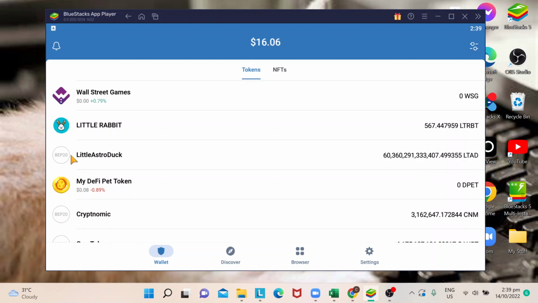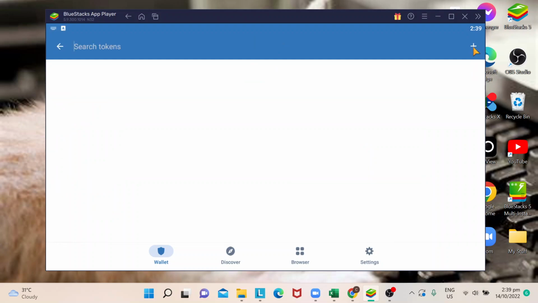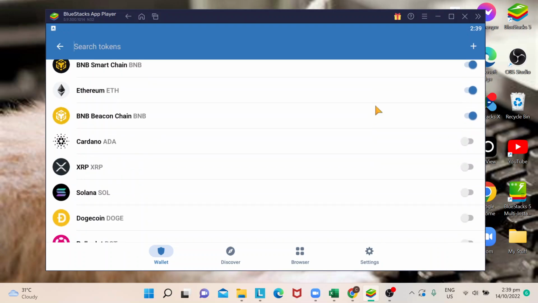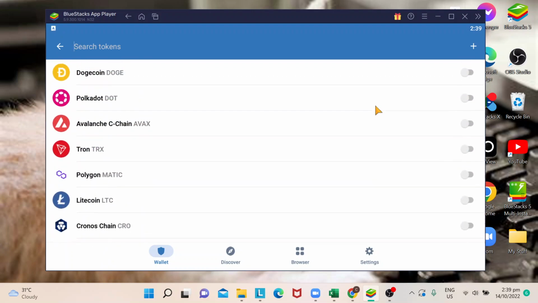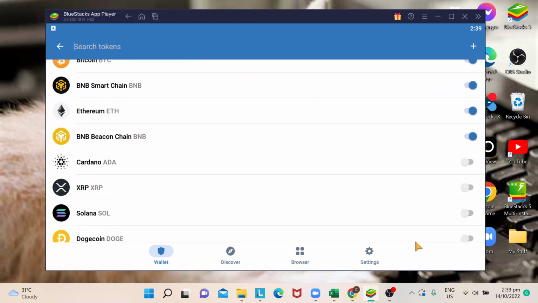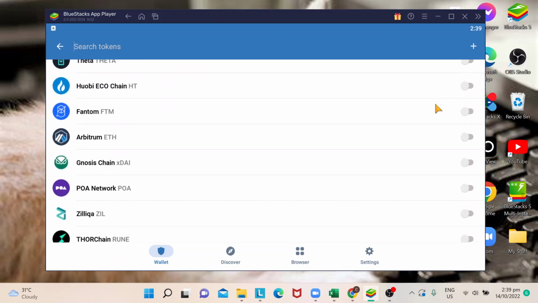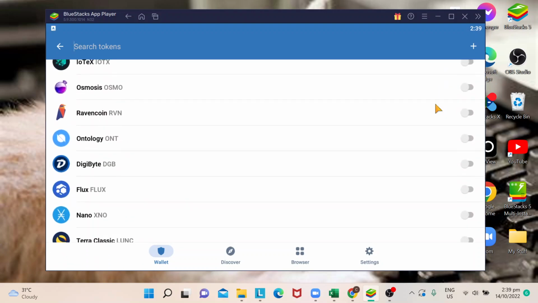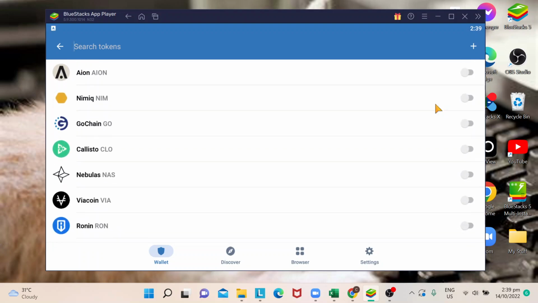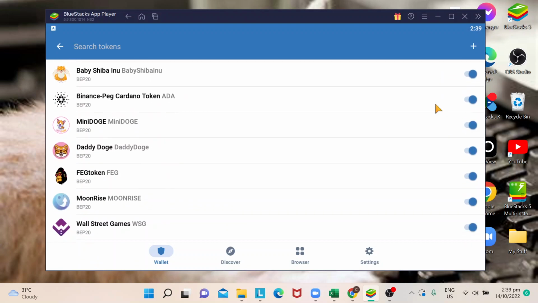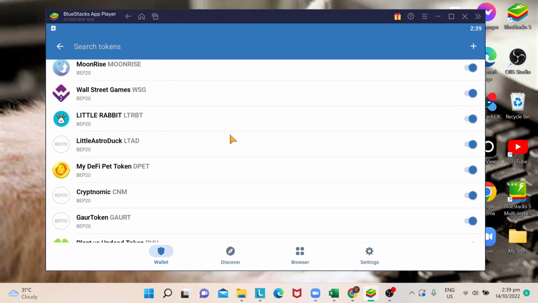Say, for example, I'm going to remove Little AstroDoc right here. Just go to the upper right portion of the app, the circle and the line, and click on that. There's actually a way for you to remove them from your Trust Wallet. So what I do is look for Little AstroDoc. I don't want that to be shown on the main page of my Trust Wallet. So there you go. What you need to do is just click that.